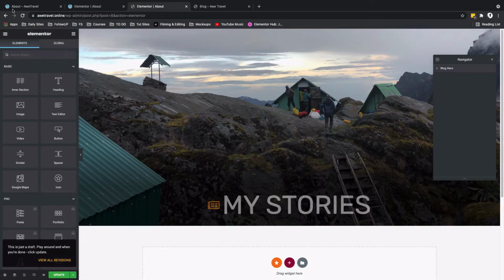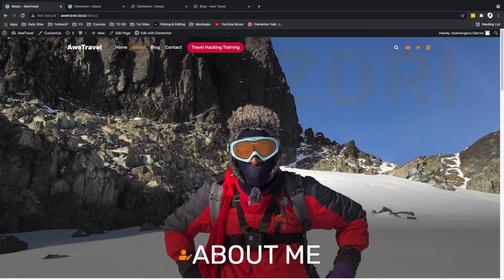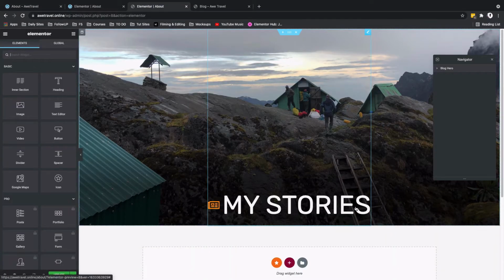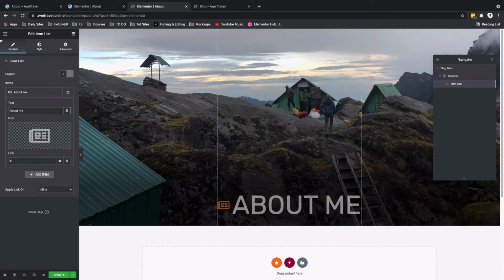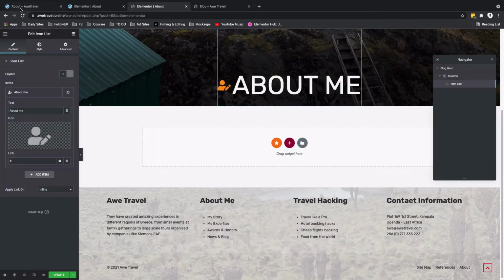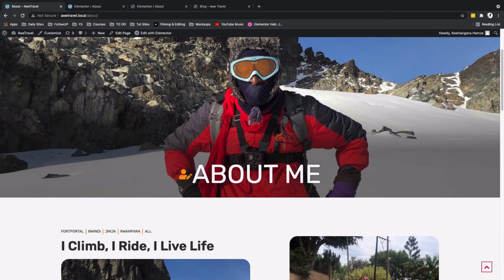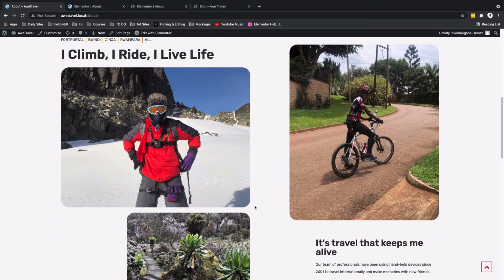Looks nice and neat. Now we have this heading over here plus this icon. So I'll just come over here, select our heading, about me. Let's change our icon. Next, now we have to add our other section, which is this section over here.